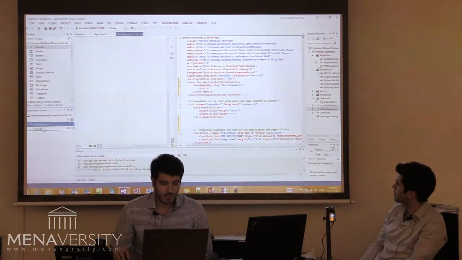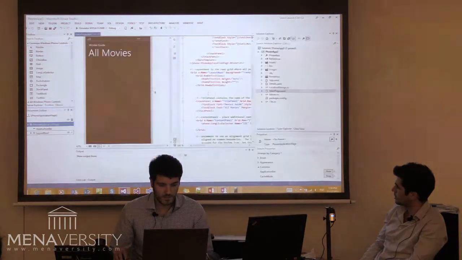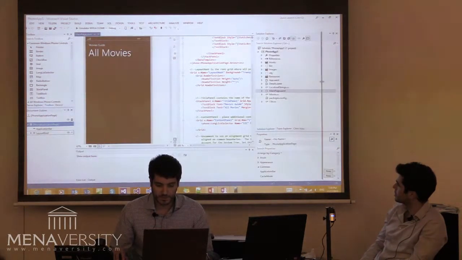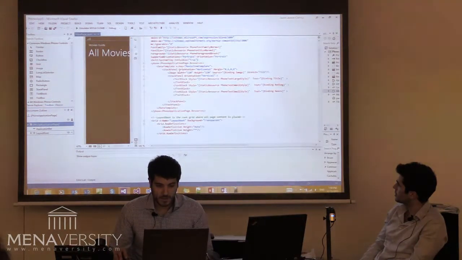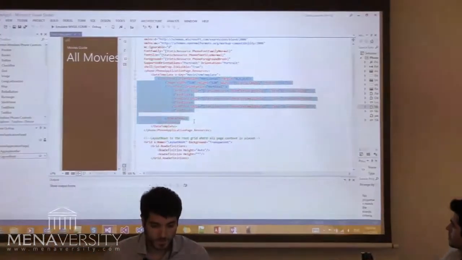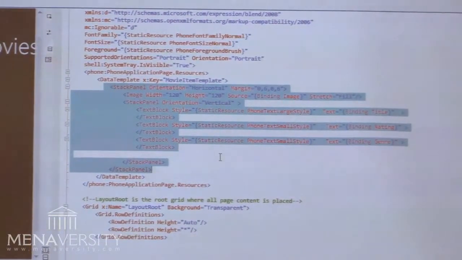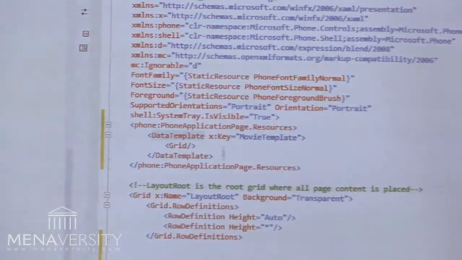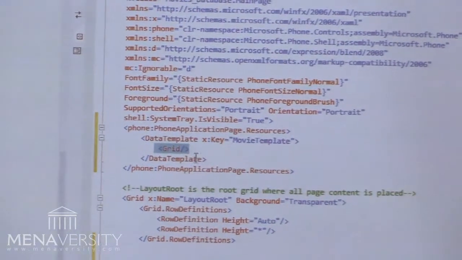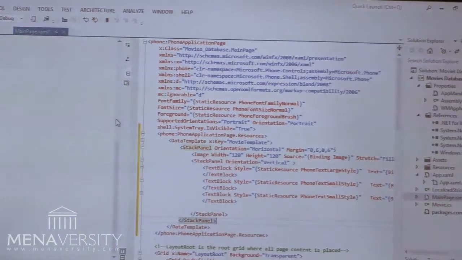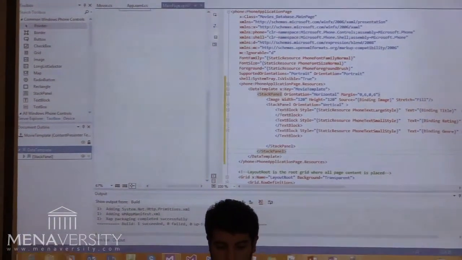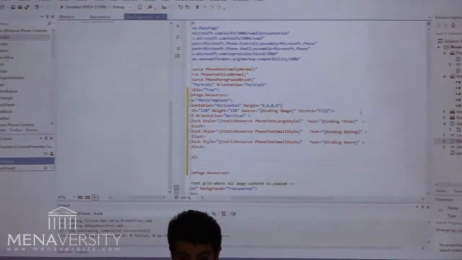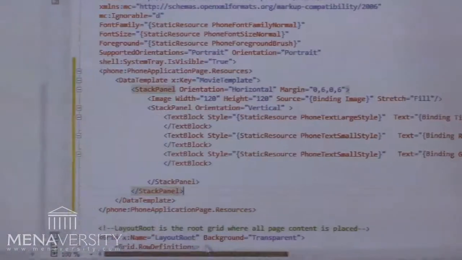So here I jumped into the template. I'm going to get the template from the solution I've built before, just not to let you wait. And here's the template. Okay, so inside the template of this long list, I have an image, a stack panel showing the title, the rating, and the genre of the movie.